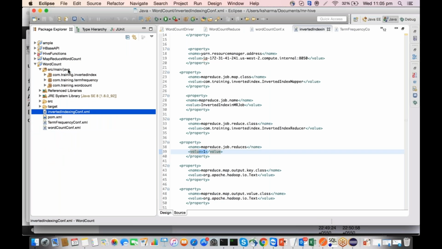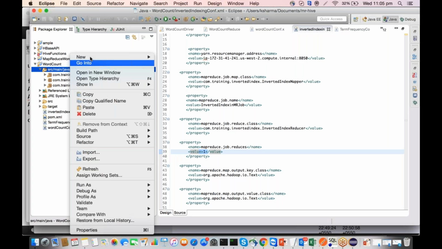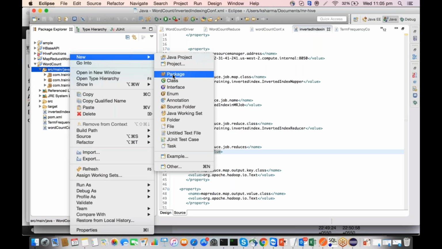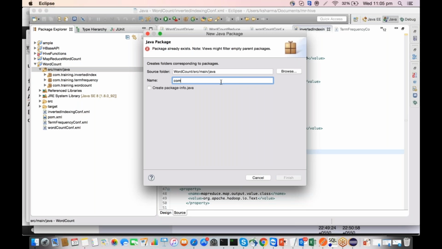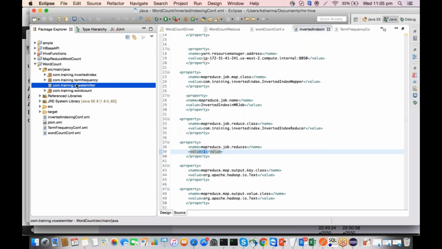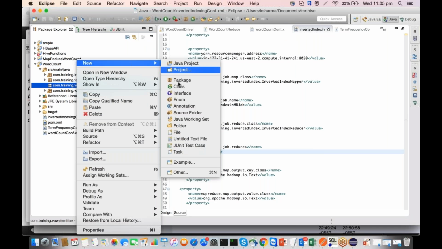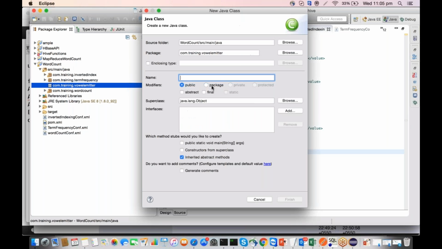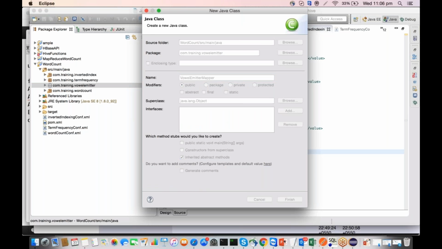Let us name that. I will create a new package, and let me give it com.training.vowelemitter, since we are emitting vowel words. And I'll write my class, VowelEmitterMapper.